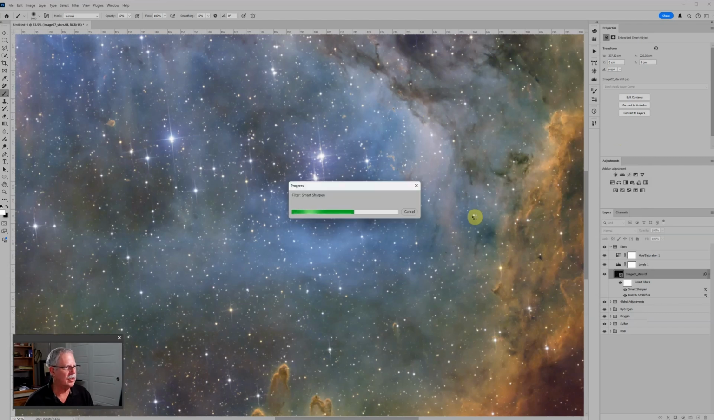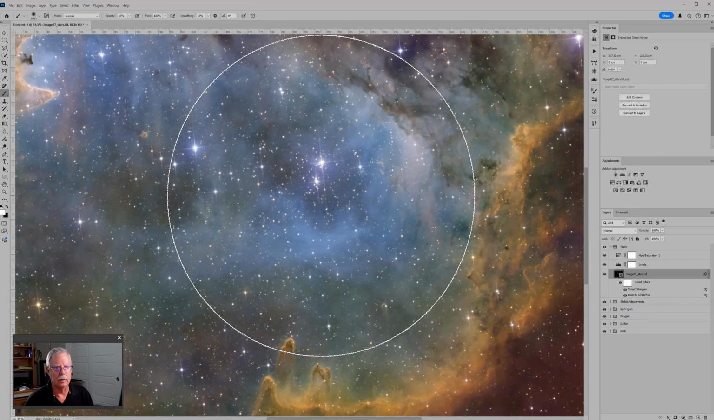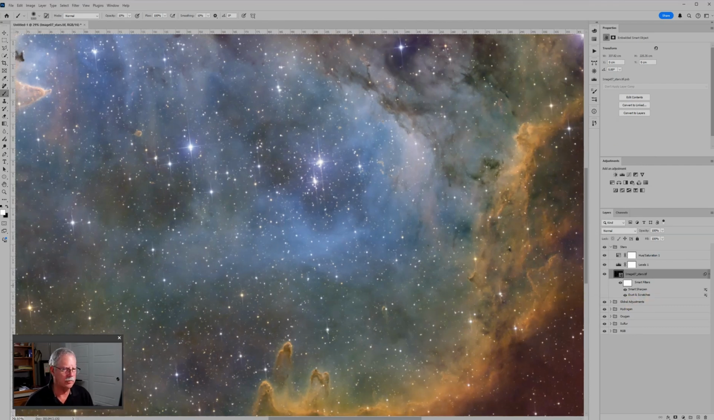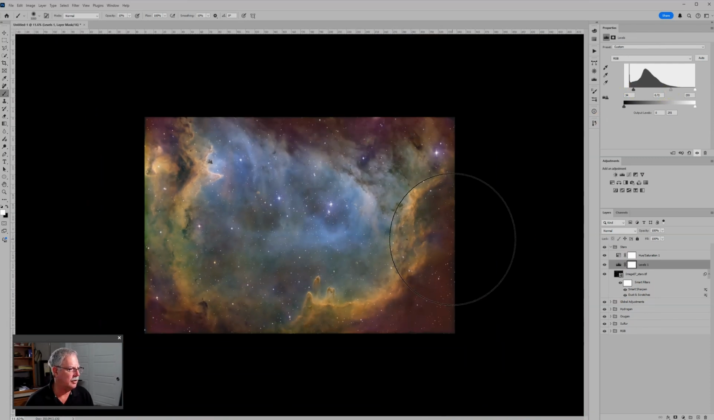And the settings were already at an appropriate spot, but because these are smart filters, I can always just double click on any one of the filters and change the settings. Now I'm going to go to the levels adjustment, and I'm going to knock those little stars out even more and kind of knock down the background so it looks something like that.